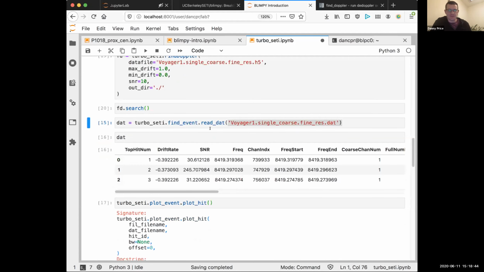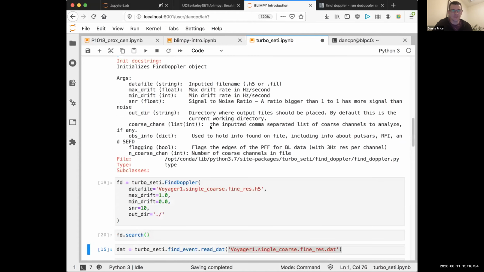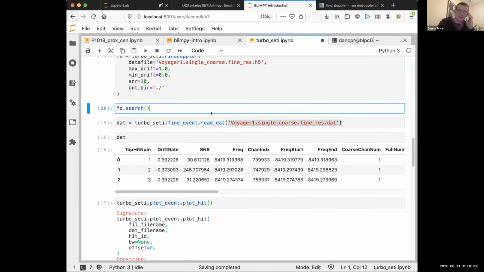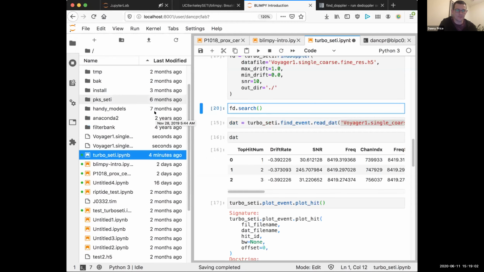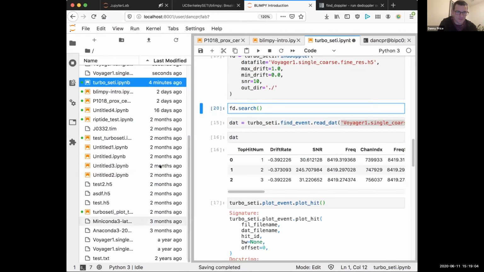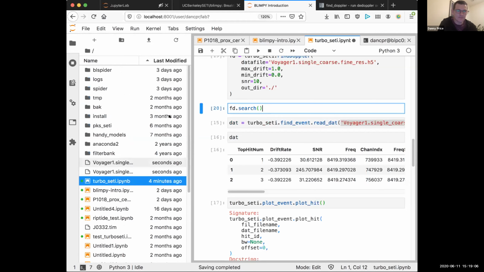Okay, so I may have just been in the wrong directory. That took a few seconds to run. This is on one coarse channel, so a couple of megahertz of data. When I did the search, it made an output file, which is in a DAT format. So let's have a look here at the files.